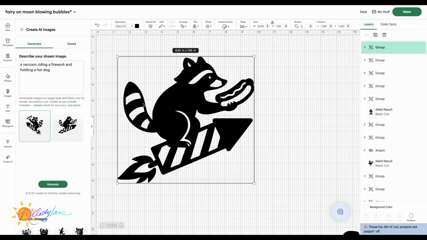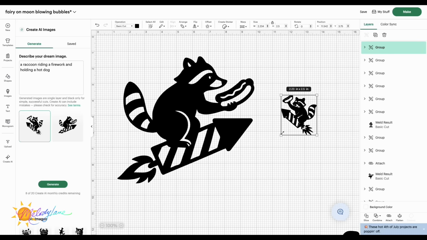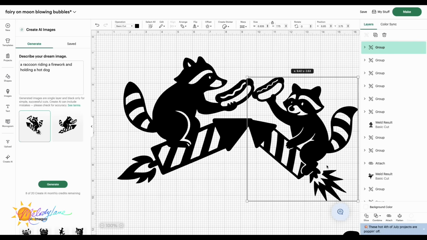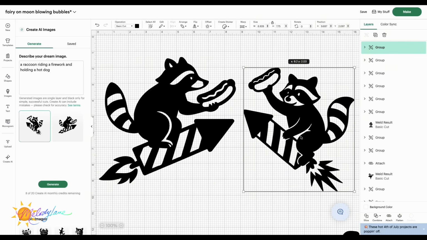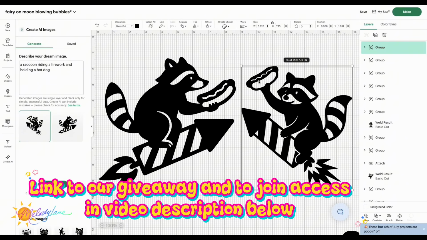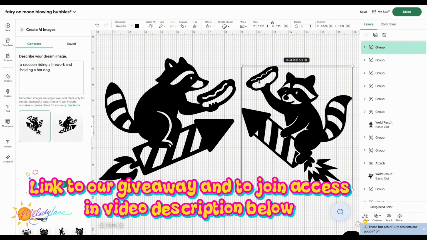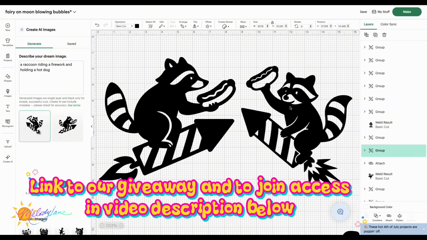I mean, if your brain can think of it, AI can make it, and that's really the truth. This is so great. I don't know what to do with this image. I have no idea, but I absolutely love it. Oh my gosh. That's more American than a raccoon riding a firecracker eating a hot dog. That's amazing. So this is a wonderful, wonderful enhancement to Design Space, and just another one of those reasons to have Cricut Access. Once you have this and play with this, I can't imagine creating without it. Have fun playing with this.